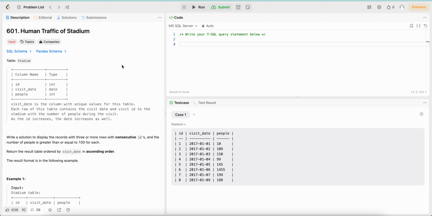In this video, we'll be solving another SQL problem from LeetCode. The problem is called human traffic of stadium, and it is a hard problem. So we are given a table stadium, and we have the following columns: ID, visit date, and people.